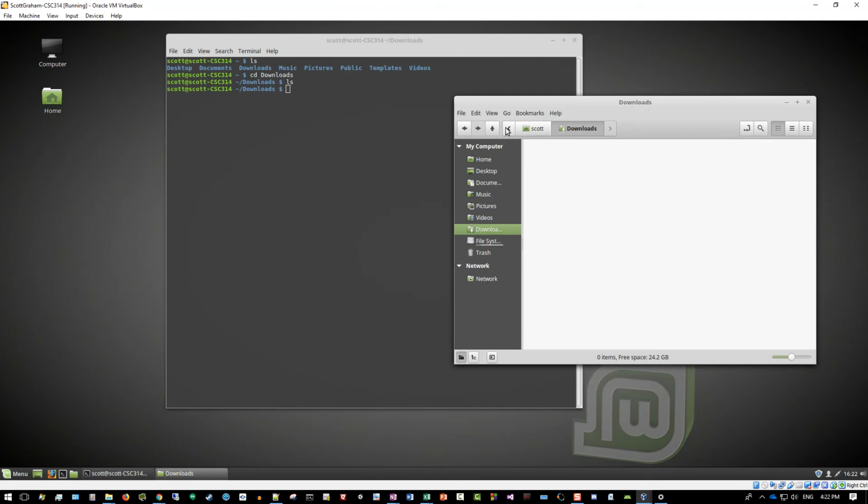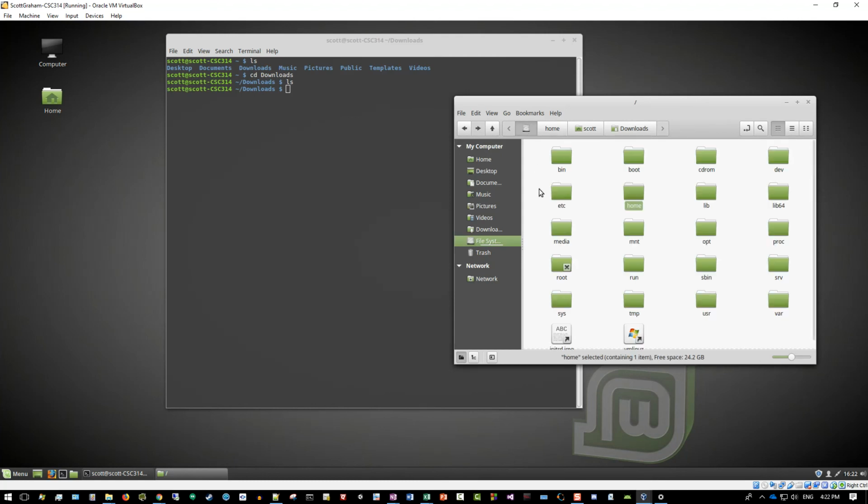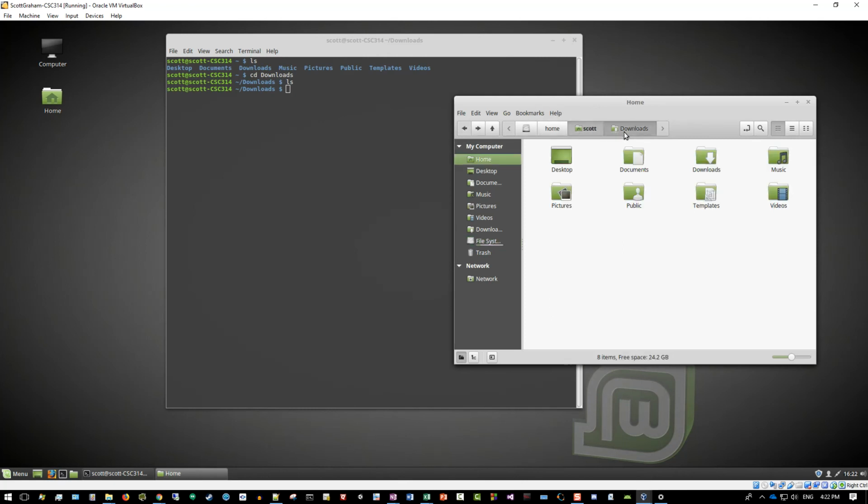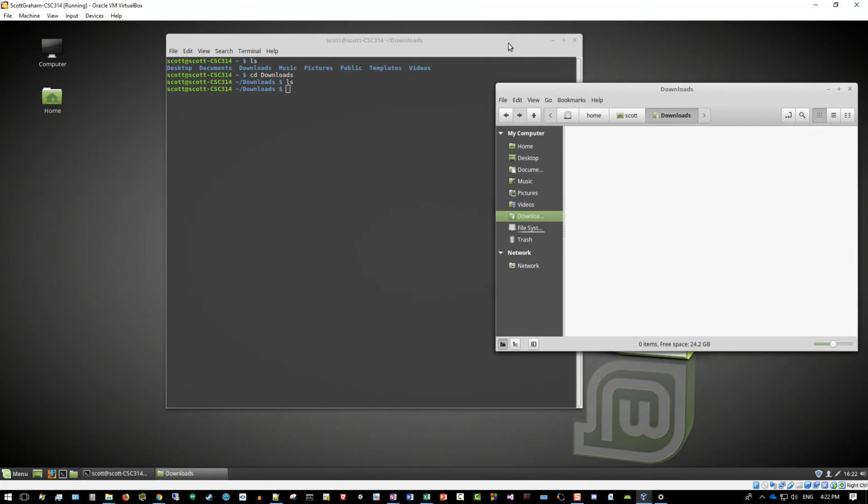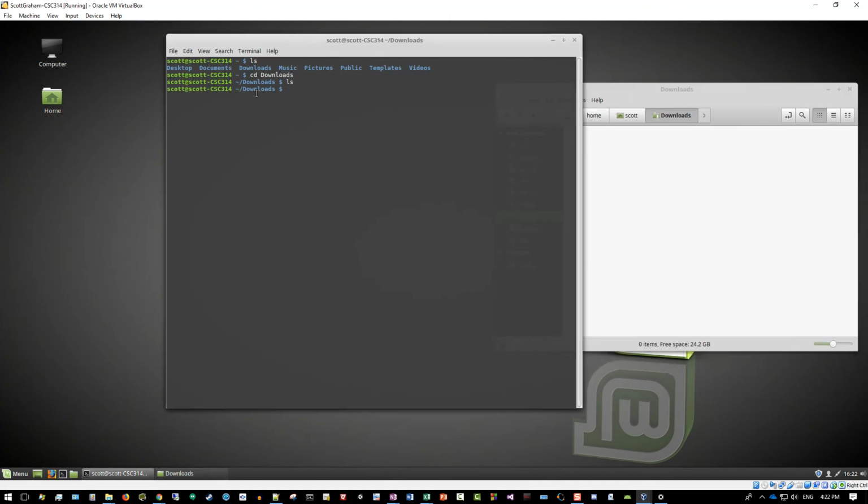Now your home folder is not the top of the hierarchy. In fact, if I hit this arrow to the left here, you can see that I'm in the folder Scott, my username, under the folder home, which is where all the home folders of all the users would normally be. And then that is under the root or top folder of your entire file system. So this is where we are right now in the File Explorer, and in your terminal, that's where we are right now in the downloads folder of your home folder.